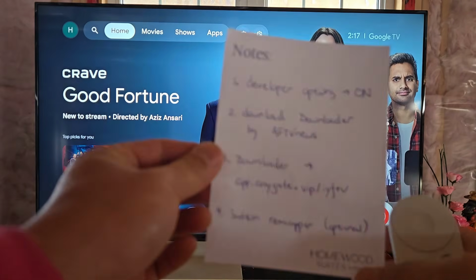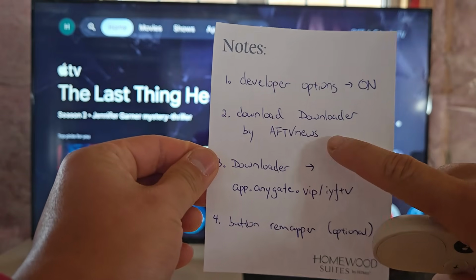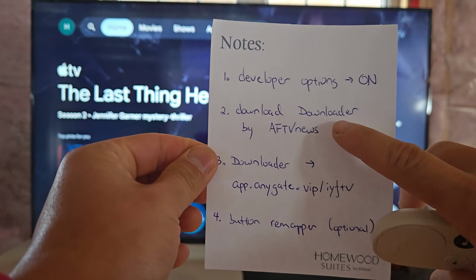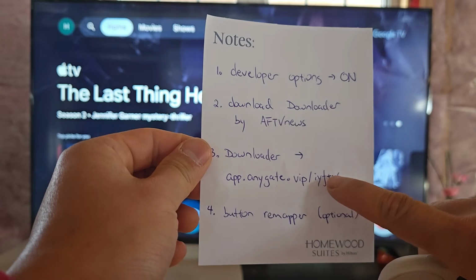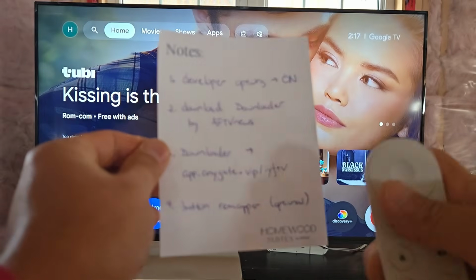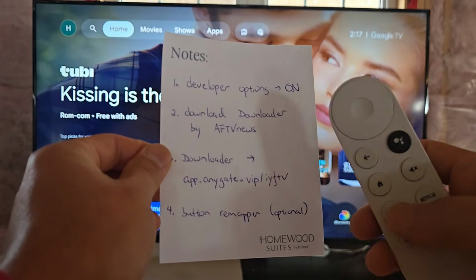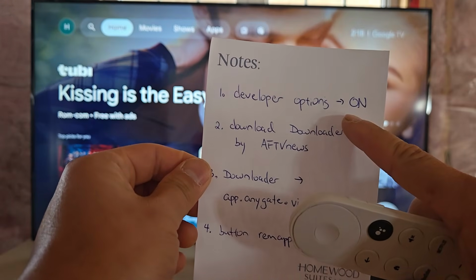These are the 4 steps. Number 1, we're going to turn on developer options. Number 2, download Downloader by AFTV News. And then from Downloader, we're going to input this address to download our app. And then the last option is button remapper, where we remap one of these buttons to launch iFun. This is kind of optional. Okay, let's get started. Developer options on.